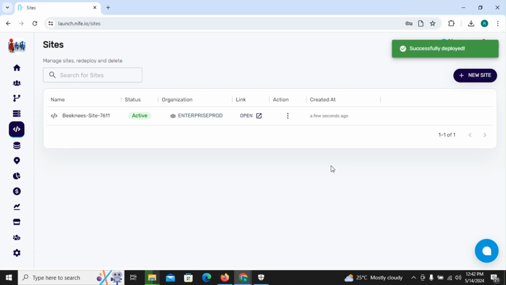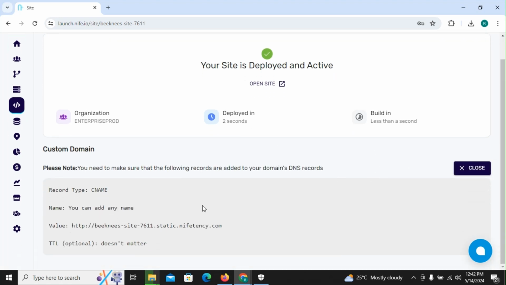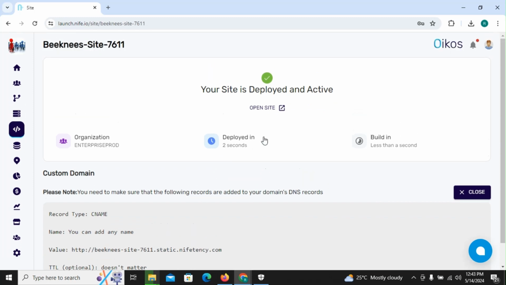After deployment, click on the application name. Here, you'll find comprehensive information about this application. Next, open the link by clicking on Open Site. This will take you to your website.